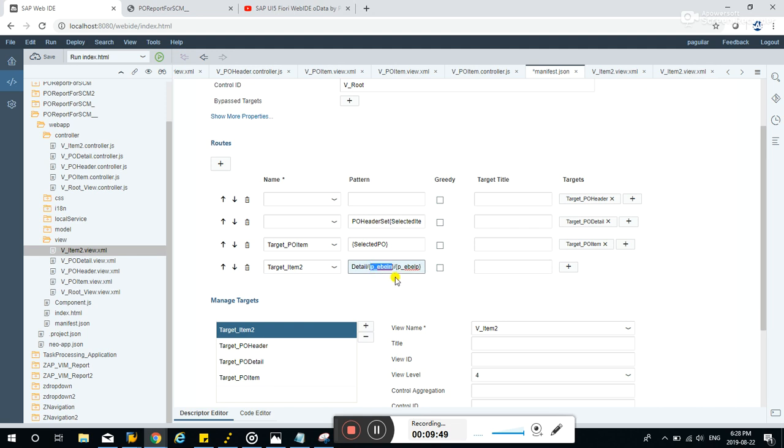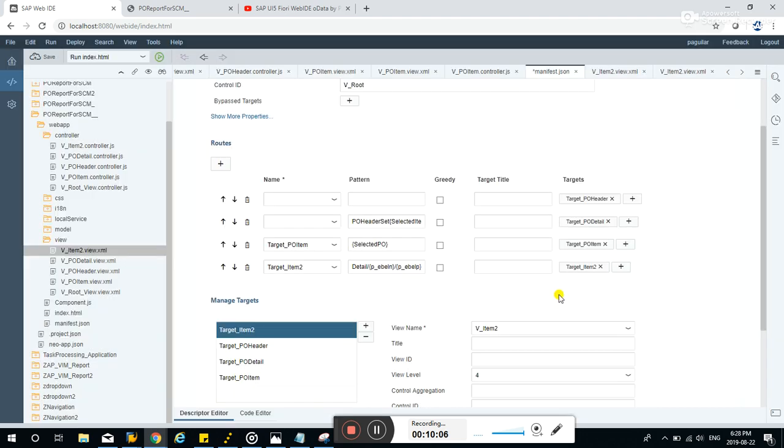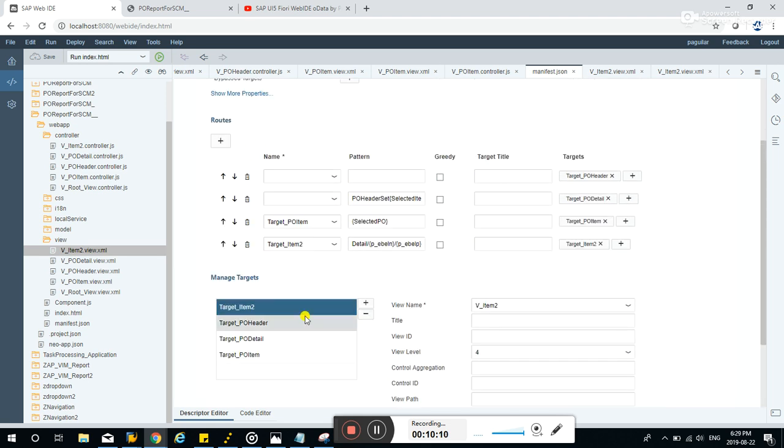Okay, if you can see here, EBELN and EBELP, they are 2 parameters. So this will be useful in the filter feature of the Web IDE UI5, and target, and save.